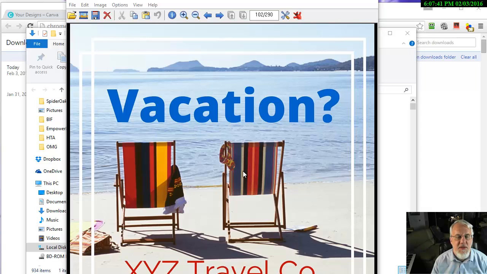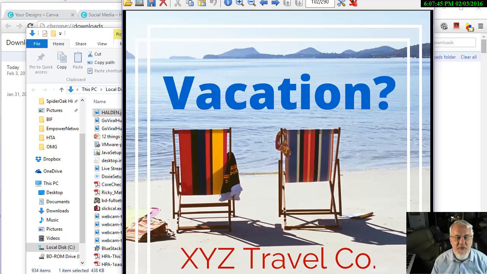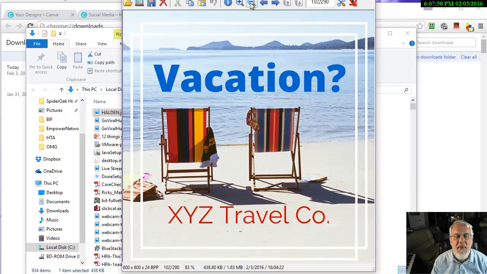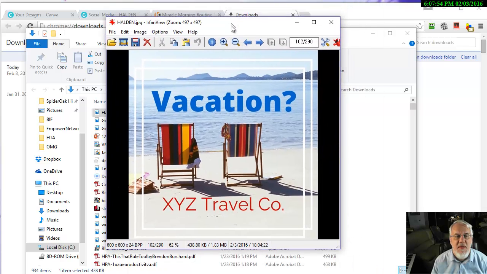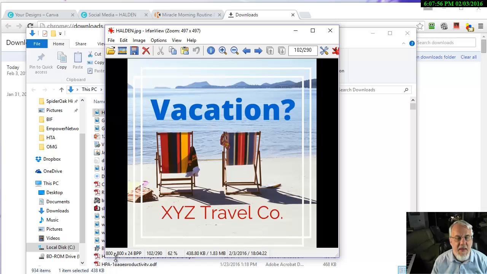And there IrfanView opened it, and you can see it's a full-size image. It's 800 by 800, which you can't quite see. It's off the video, but it shows that in the lower left corner here. And let's see if I can just temporarily make it a little smaller. There you go. Let's do a couple more times. So there's my picture. It's 800 by 800. I forget what the 24 is, BPP.